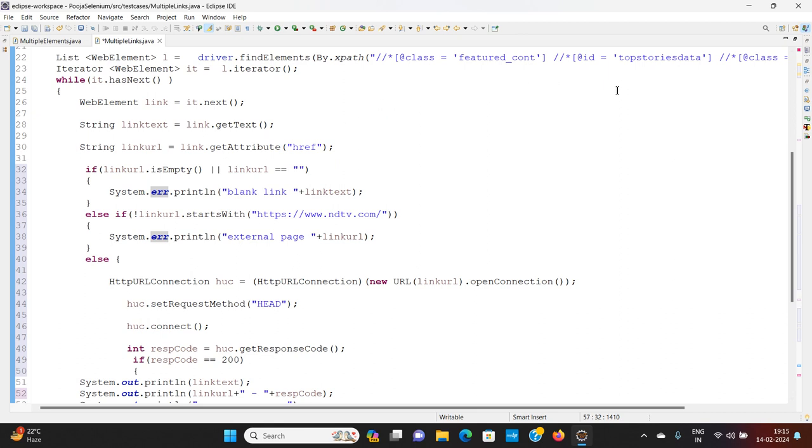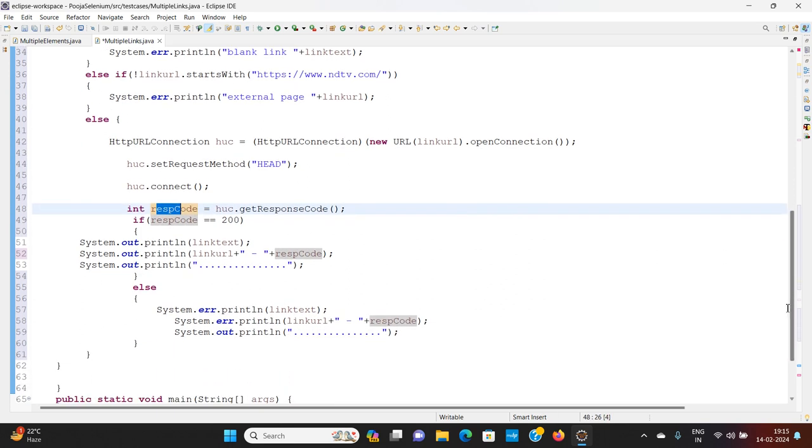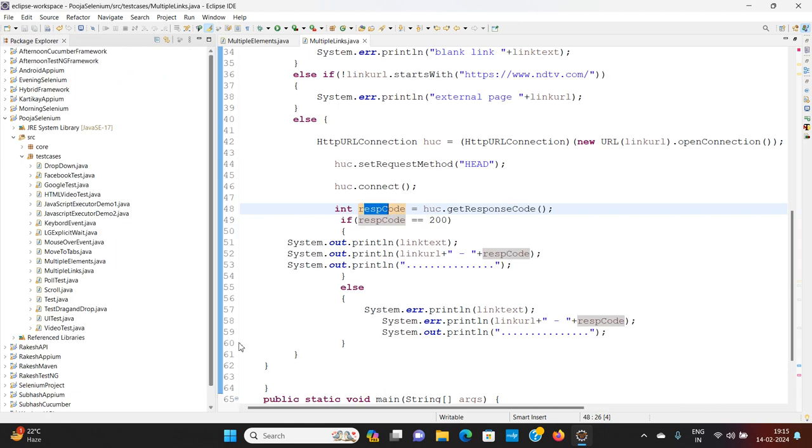Okay, so in that way, I am getting the multiple links from the web page. How I am getting them, I told you. And then I am checking whether the link is empty or not, whether the link starts with the NDTV page or not. And if it is starting with NDTV and it's not blank, then I get the status code, the response code, and I match it to 200, which is a success code, otherwise it is an error. Again, I'm rerunning it to check it.